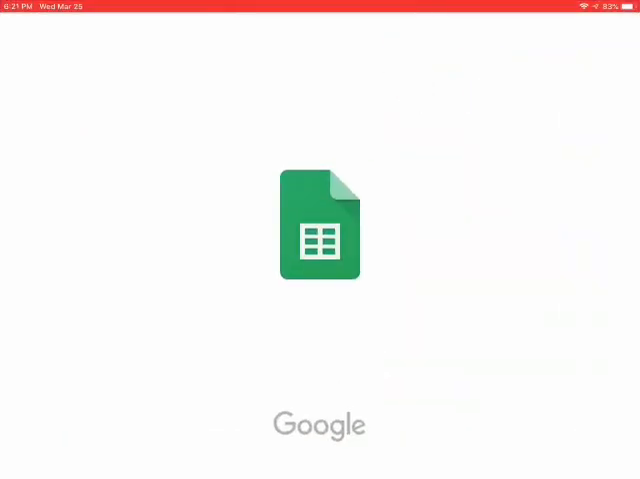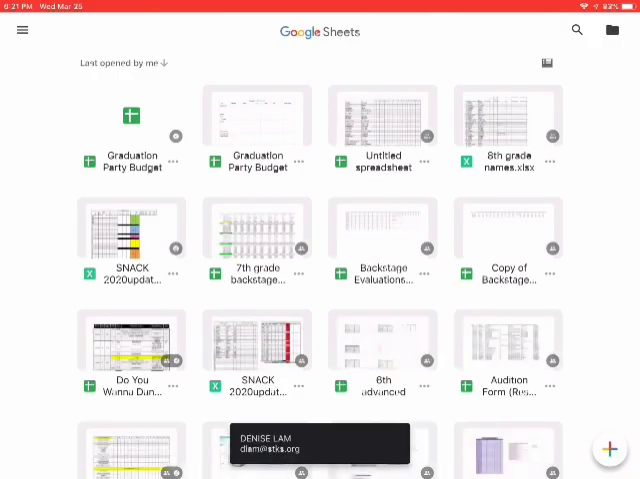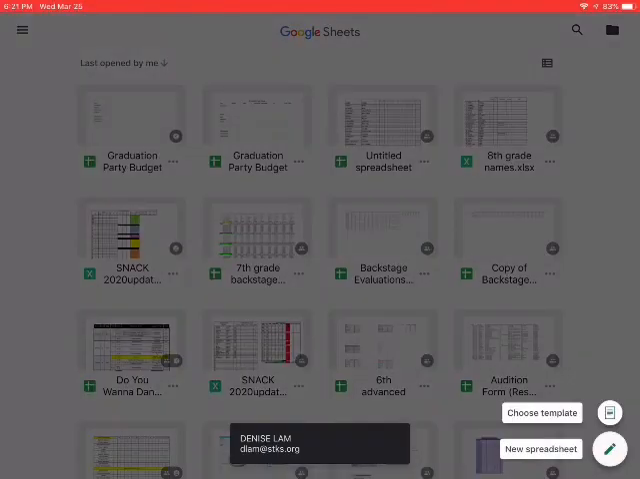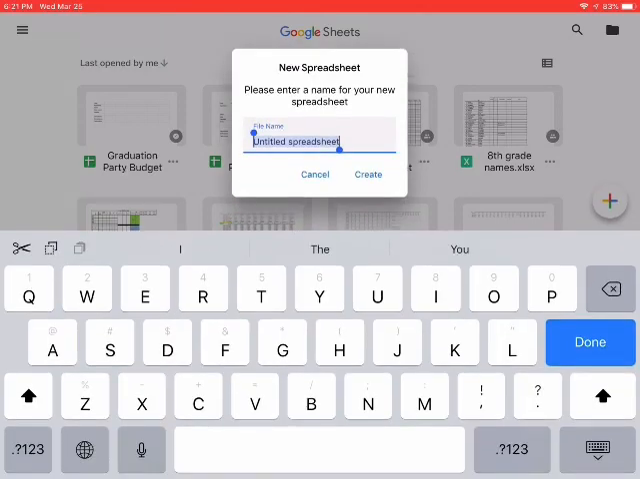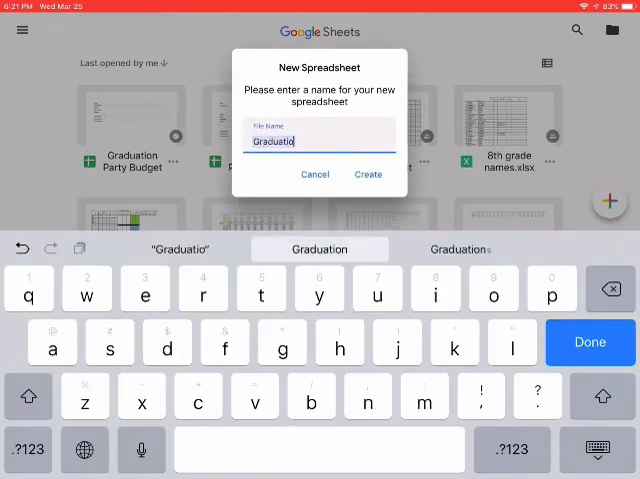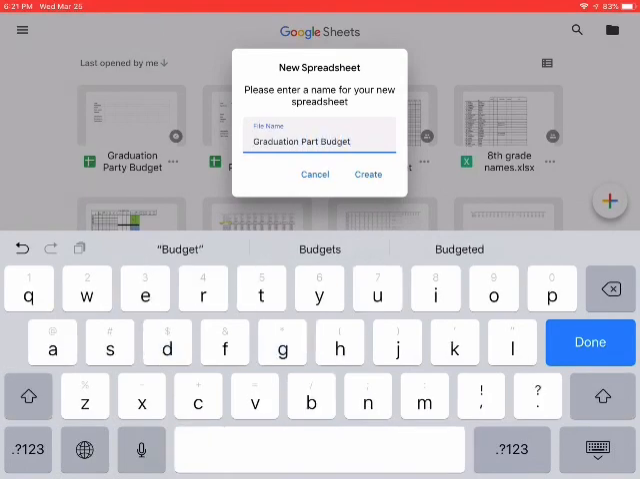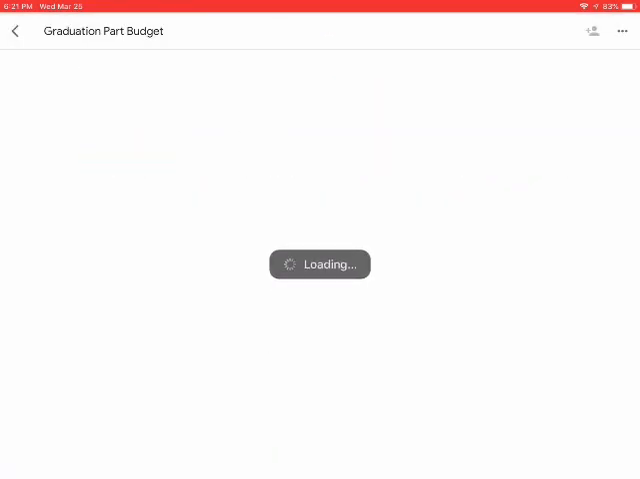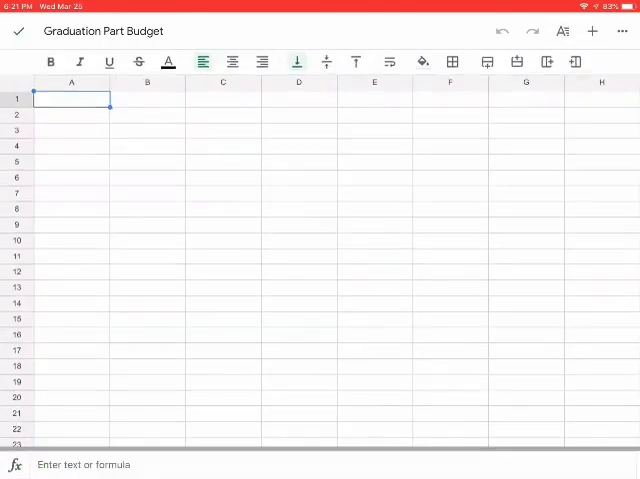Opening up Google Sheets, you're going to go to the plus on the bottom right hand corner, choose New Spreadsheet. You're going to title it Graduation Party Budget. Forgot the Y. Oh well, keep going. Once that loads, you're going to have a new spreadsheet.